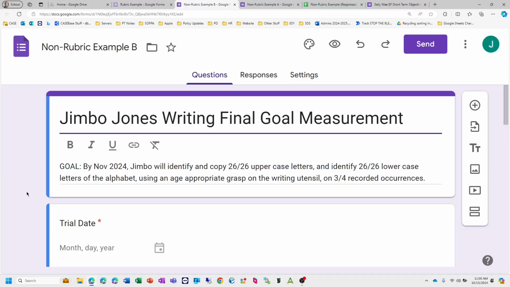So by November of 2024, this is the final goal measurement. If it seems really ambitious, keep in mind that this is a final goal, at the end of all of the short-term benchmarks. By November of 2024, Jimbo will identify and copy 26 out of 26 uppercase letters and identify 26 lowercase letters of the alphabet using an age-appropriate grasp on the writing utensil on 3 out of 4 recorded occurrences. Okay, so it's kind of an ambitious goal. You wouldn't use this as a short-term benchmark, right?